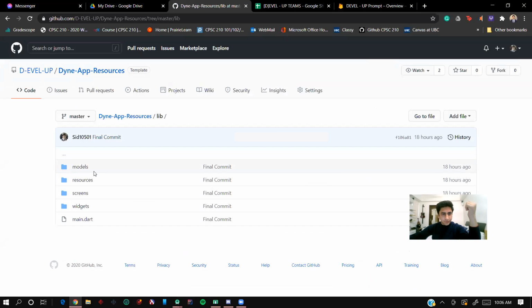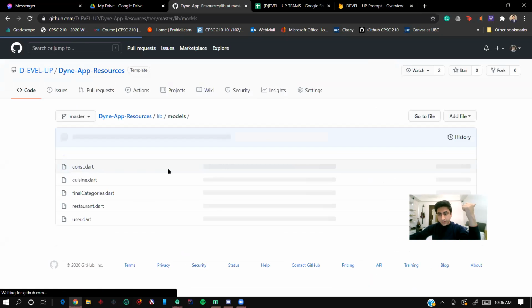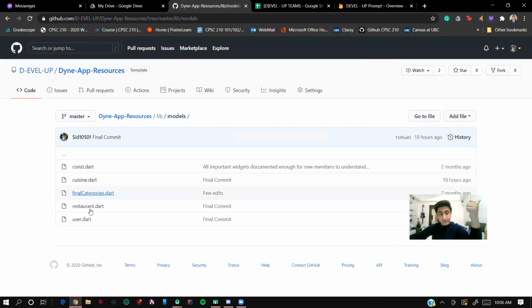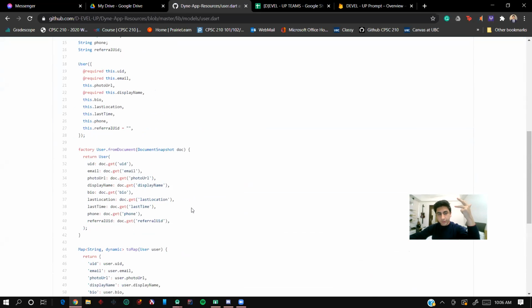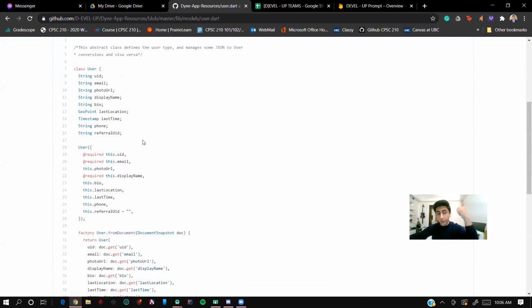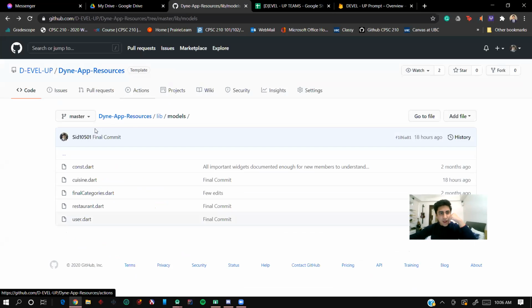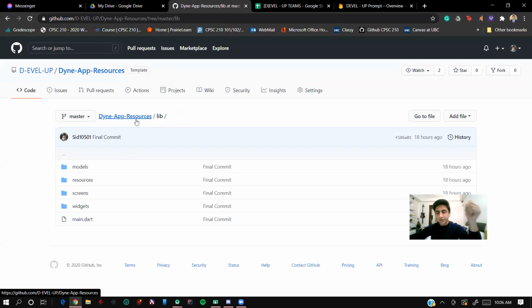So in the lib folder, we have all the models. The models folder has a basic class of the user, the restaurant, the cuisine, and the food categories. The user class has all the different fields that you have for a user. That includes the UID, the email, photo, name, bio, location, last time, phone, and referral UID. You can use all these resources. This is a template repository, so you will be cloning it and creating your own repositories.